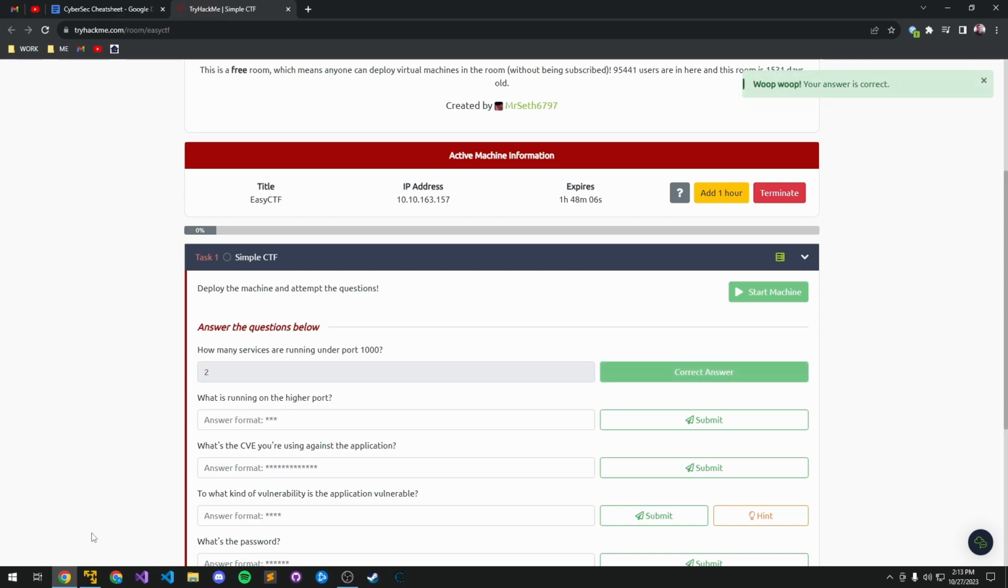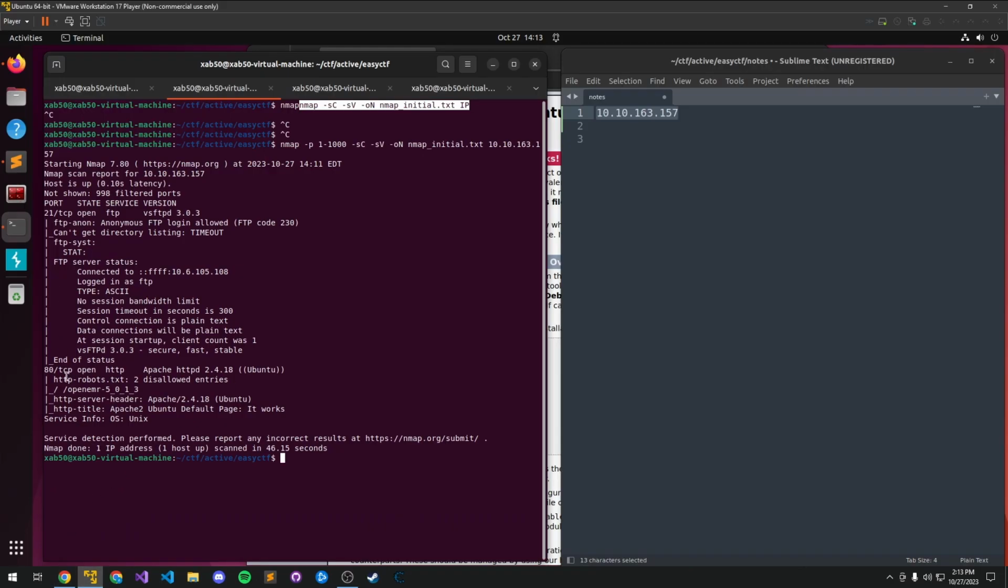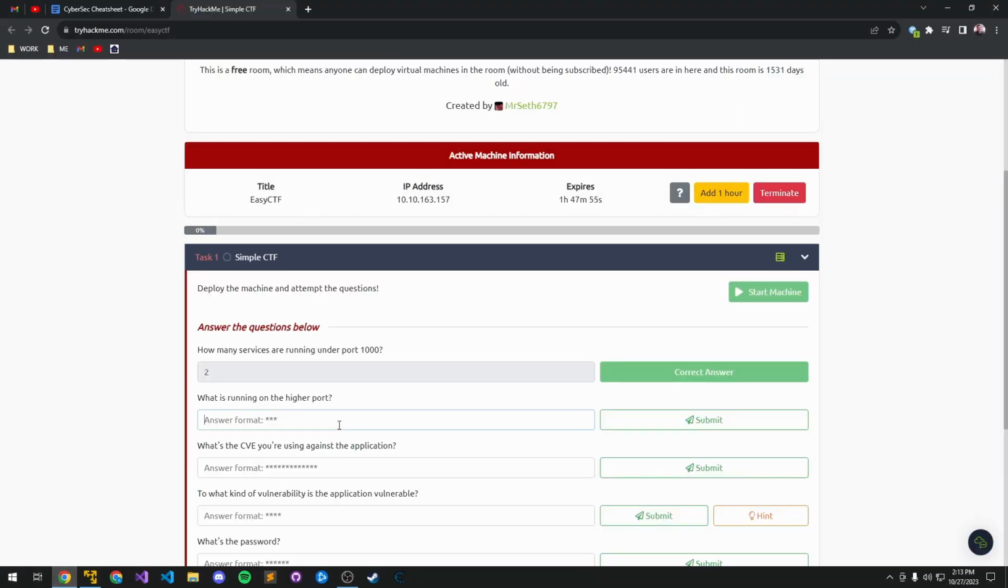What is running on the higher port? I'm guessing this means the higher port of these two. TCP, that's kind of strange because it's actually HTTP. Oh, I'm going to throw TCP in here and see if that's what it's actually asking. And it's not.